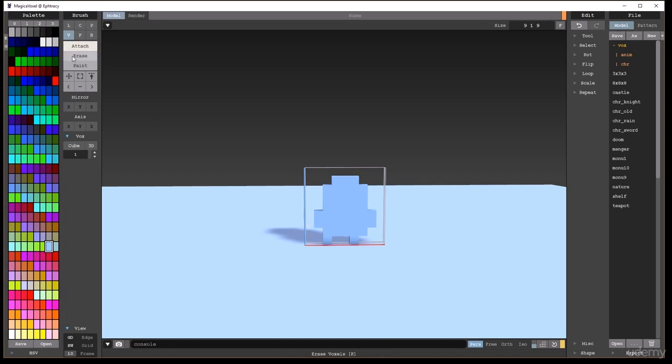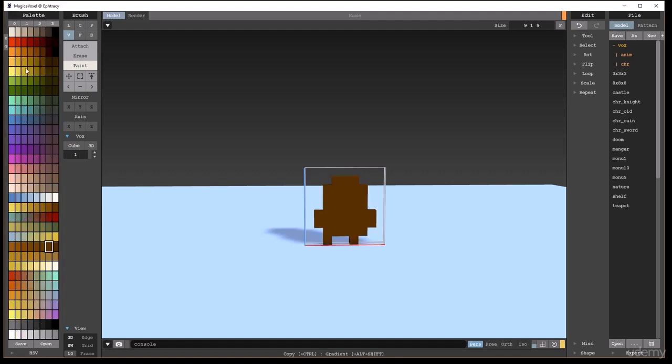Now we want to paint these voxels, so if we click on the paint button here, and if we choose palette 2, I want to use this pink color here to paint his feet, his hands, and his face pink. And then I'm going to make everything else, his hair and his t-shirt, black. And then I'm going to give him a couple of black eyes like so.